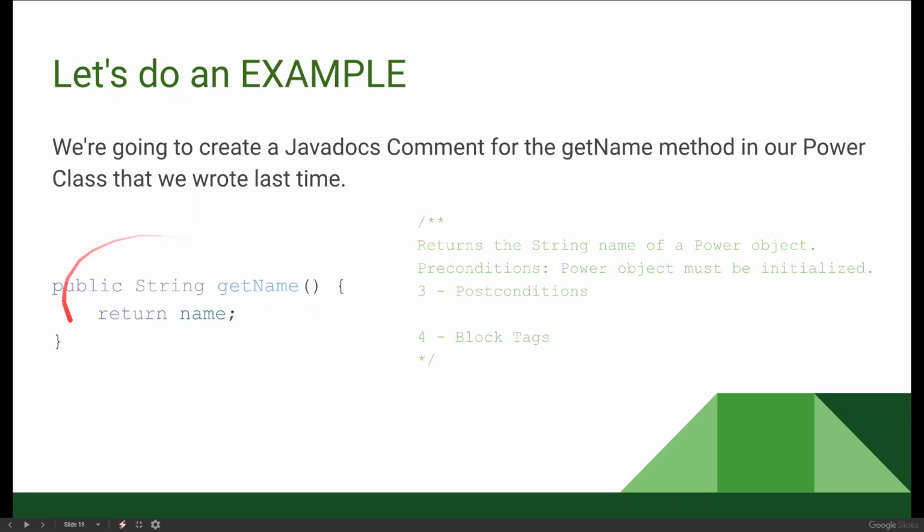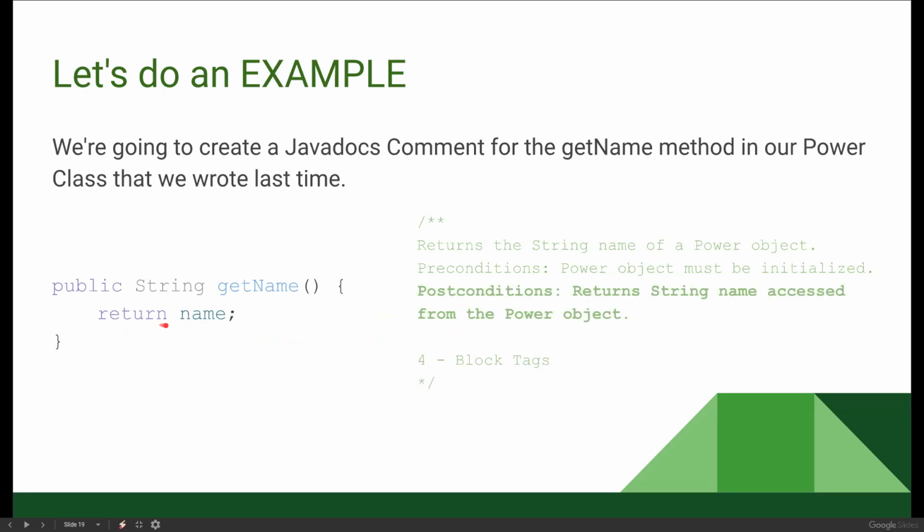So in this program, our post condition is we are going to be returning the string accessed from our Power object and return that name variable, that name value, to whoever called this getName method. All right, so those are our first three things: our description, preconditions, and postconditions.